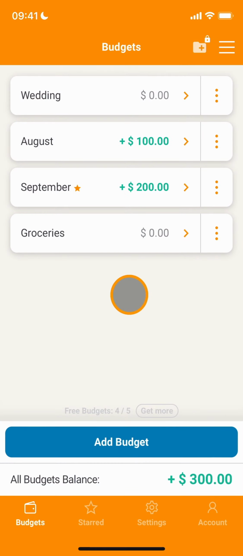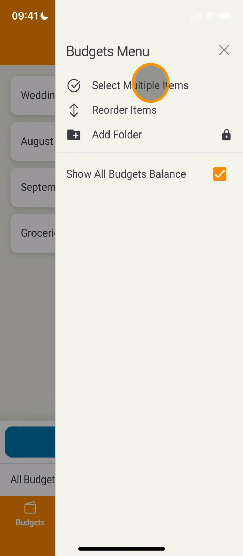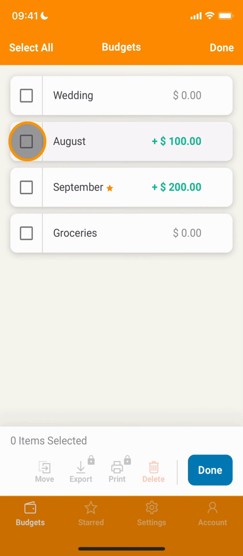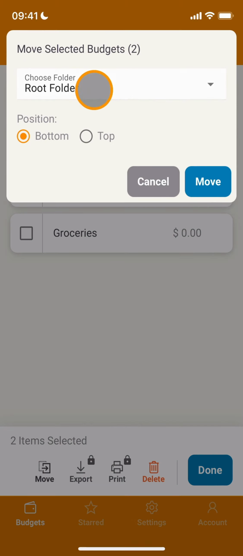You can also move multiple budgets at once. Just tap on the menu button, tap select multiple items, check the items that you want to move, tap on move at the bottom, and let's move these budgets to the top, tap on move.